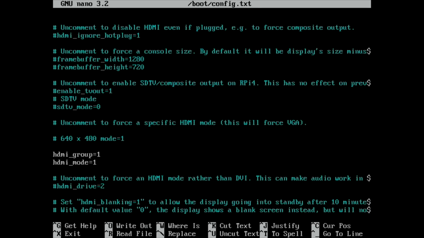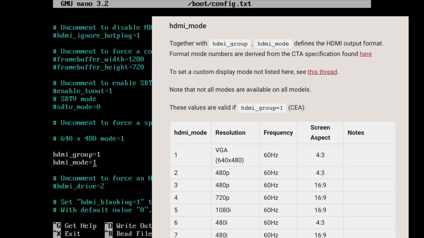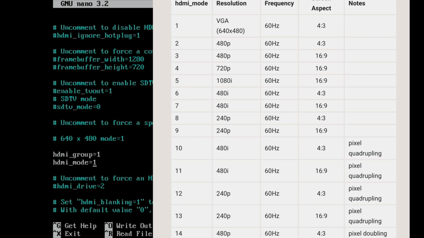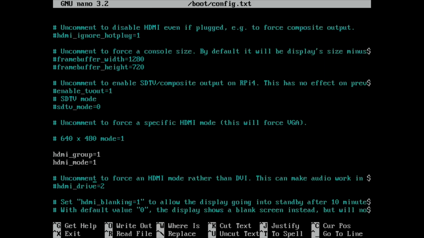So I've added these two lines, hdmi_group=1 and hdmi_mode=1. So the second bit is the bit that tells it what resolution. And if you go onto the Raspberry Pi documents, you can see you can pick pretty much any resolution from that and then it should boot with that. But lower resolutions tend to be faster.